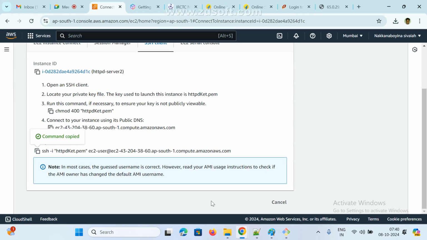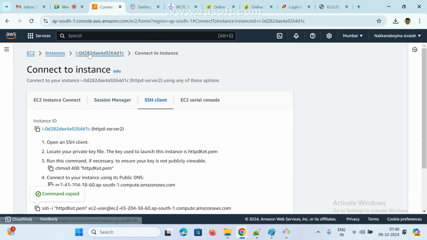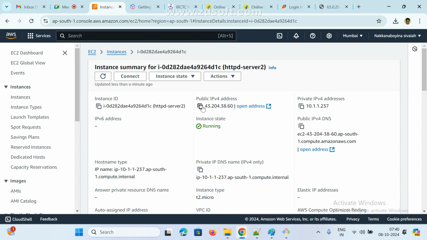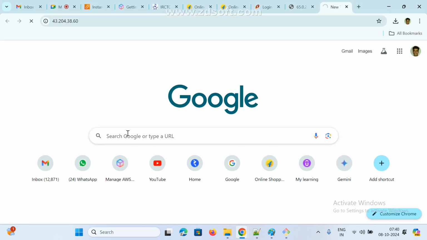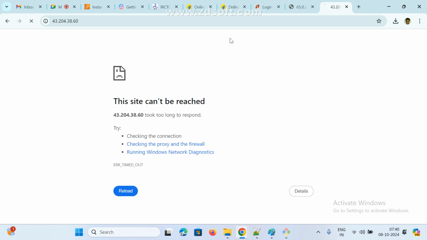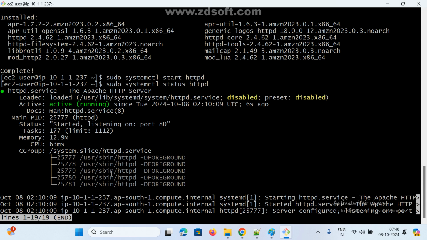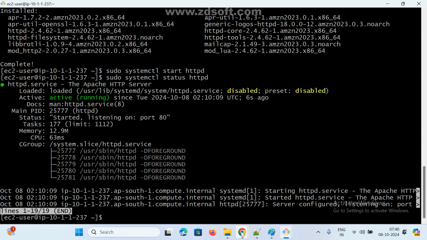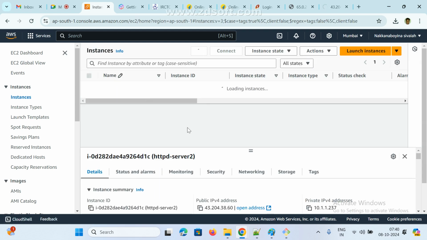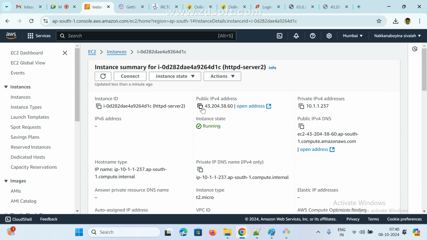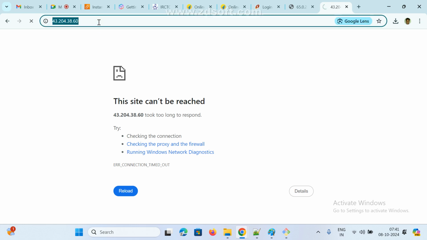Now what is the IP of this machine? Go to this instance and copy the public IP. Now I'm getting default content. Correct? Running only, right? This is the first one, second. Control C. What is this public IP? Colon 80. This is the second, right? So copy the public IP and go to here, paste it.